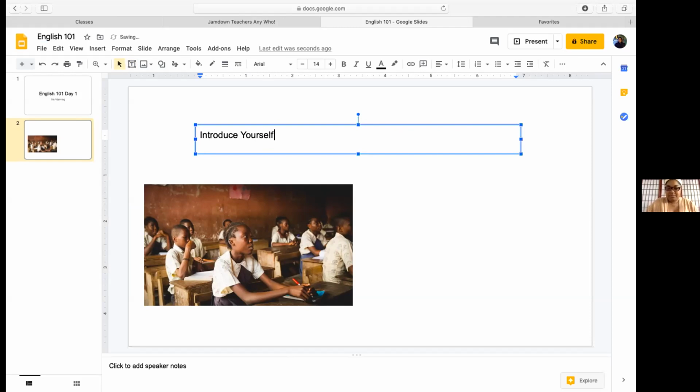yourself. Now I can make this bigger by just highlighting it. And right here where you see the plus sign, 14 is the font size right now, but I want to make it bigger. I can just expand it. You can see I can also make it bold. It's already highlighted, so I can just click on the B and now it's bold. And now I want to make it in the center.